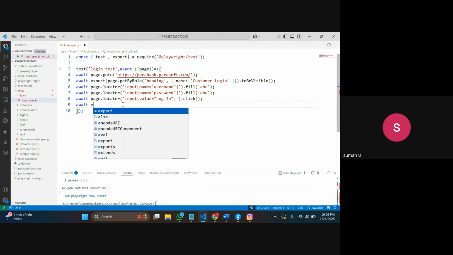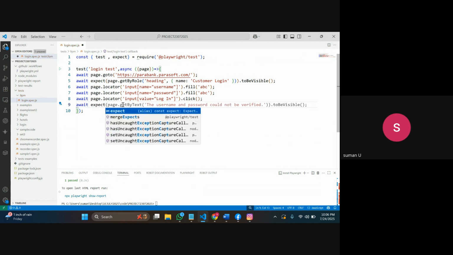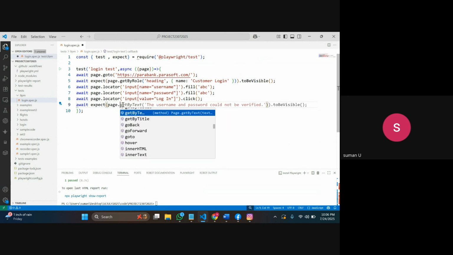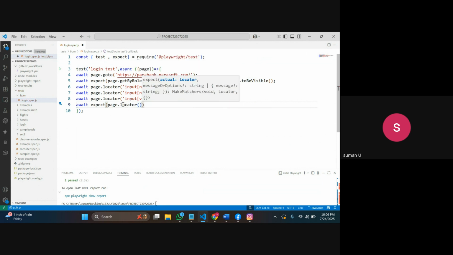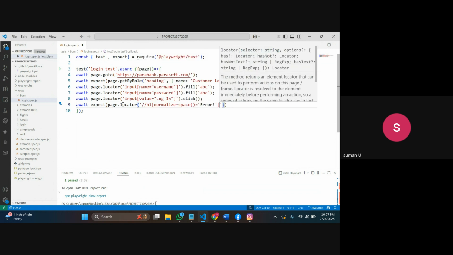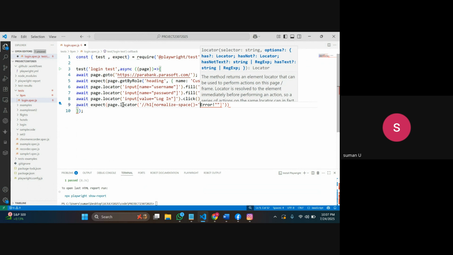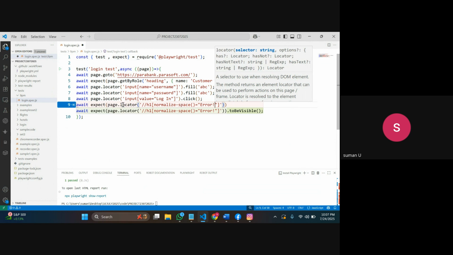And I'm writing expect, where I am going to expect page dot locator. And locator is nothing but I need to write my locator which I captured here as an XPath. And this locator, I need to write it in double quotes. Whenever you write that, you need to replace your single quotes with double quotes.